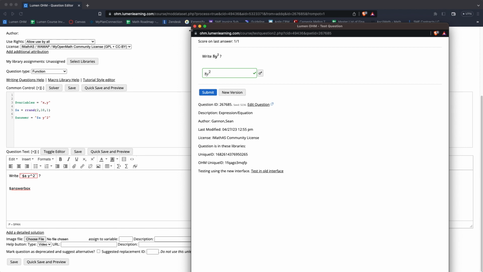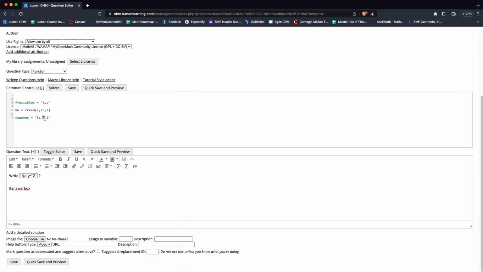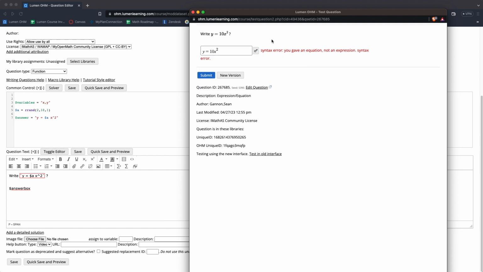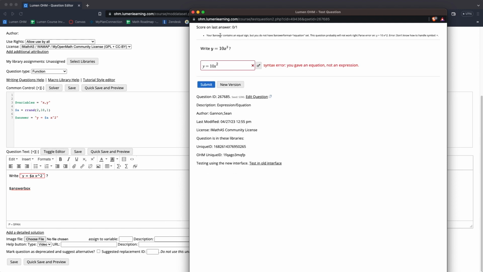Let's say I want my answer here to be y equals $a x squared. And I'm going to tell them here, y equals, just so this displays for the student here, and write this as the answer. So it says write y equals 10x squared. It's going to have an error. It's not going to like it because it says our answer format, we don't have the answer format equation.